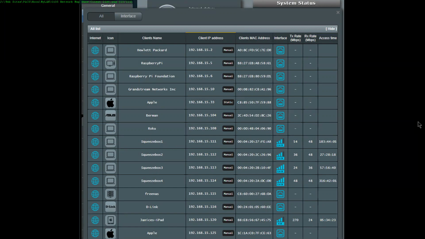If I expand that view of the client list, you see something like this. It has an icon for the devices as well as the client name and its IP addresses. It tells us whether we've assigned it statically or manually. It gives the MAC address, which is the media access connection address. The next column, interface, shows whether it's wired or wireless, and if it's wireless, whether it's on 2.4 gigahertz or 5. As you can see, the iPad is the only one that's on the 5 gigahertz band. The squeeze boxes are all on the 2.4 gigahertz band.